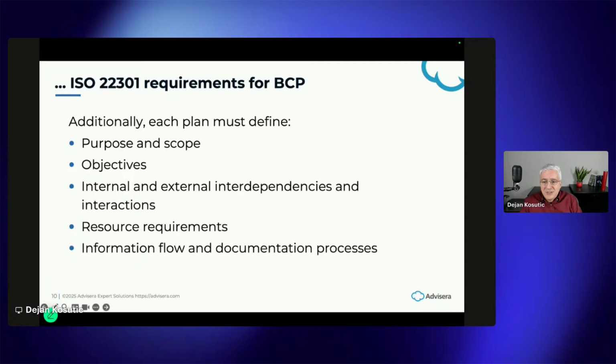What you'll also need is this information flow and documentation processes. So basically, what kind of information you need to send to someone else, what kind of information you expect from someone else for you to work. So all of these things you also have to specify, because obviously this communication is going to be crucial when recovering, when you do the recovery.